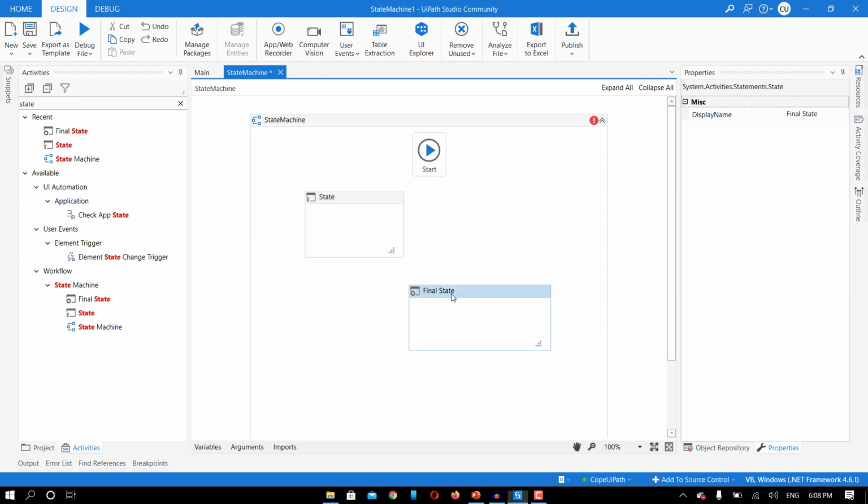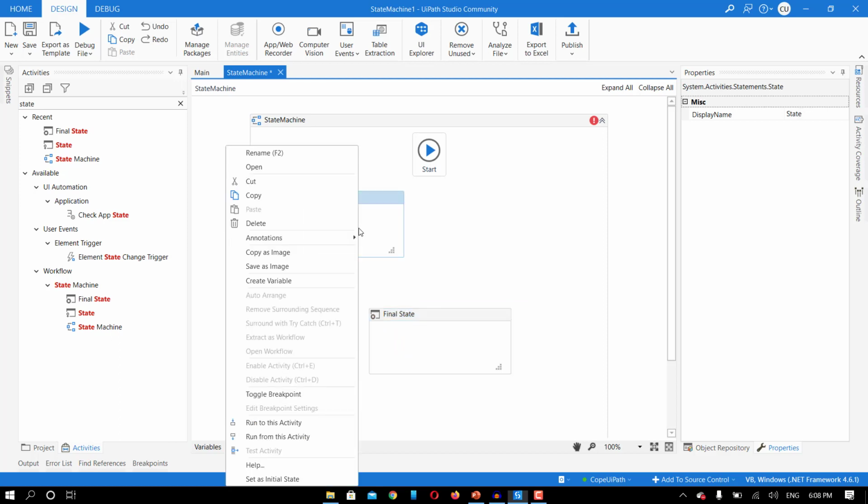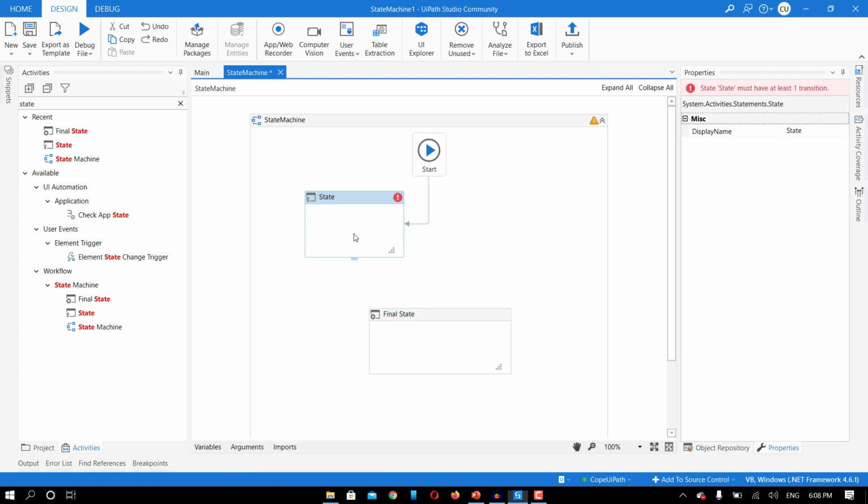Now we have to understand that if I connect this state from the start node, you can see I am getting an error message saying that a state must have at least one transition. Means how to create the transition? I can simply drag and drop like this. So now I have created a transition. Let's say I am giving a name here as state 1. If I have to go from state 1 to final state, then on what condition will I move from state 1 to the final state?